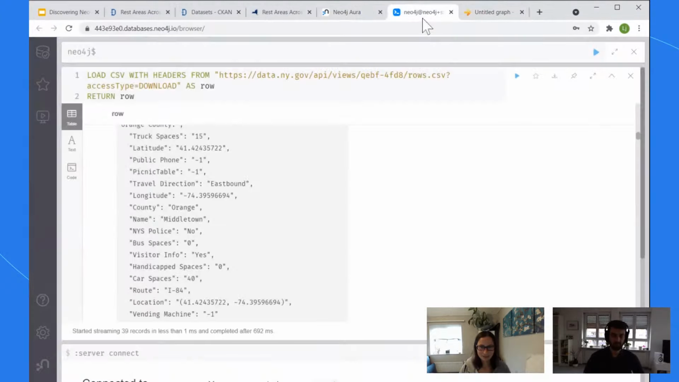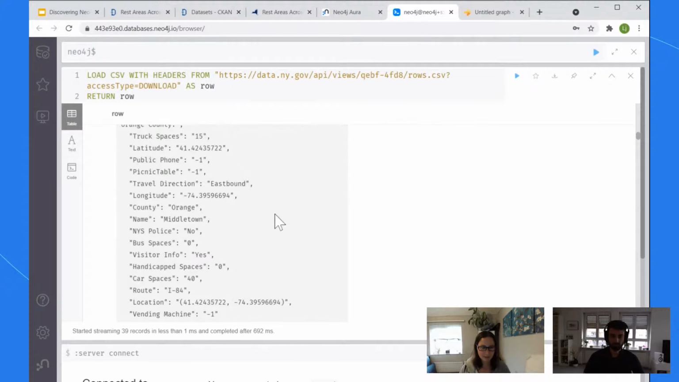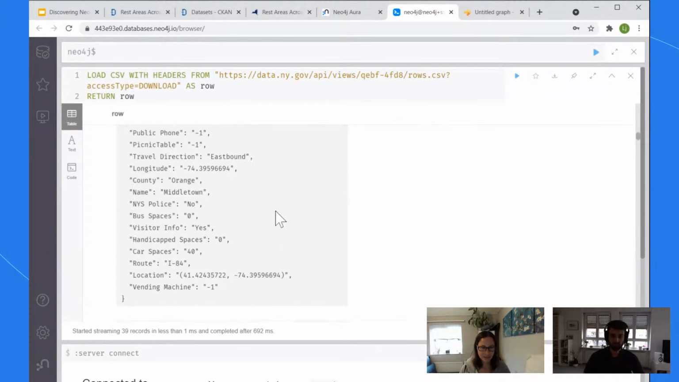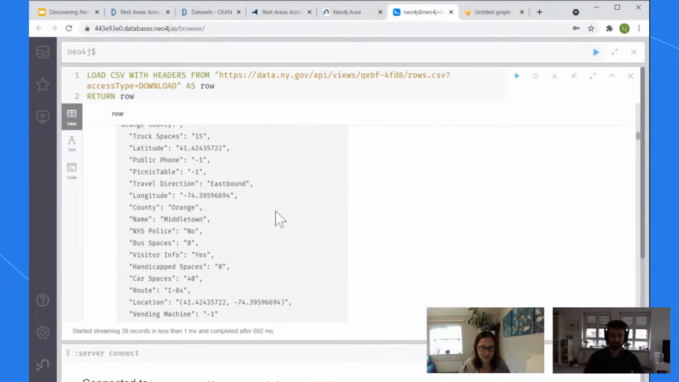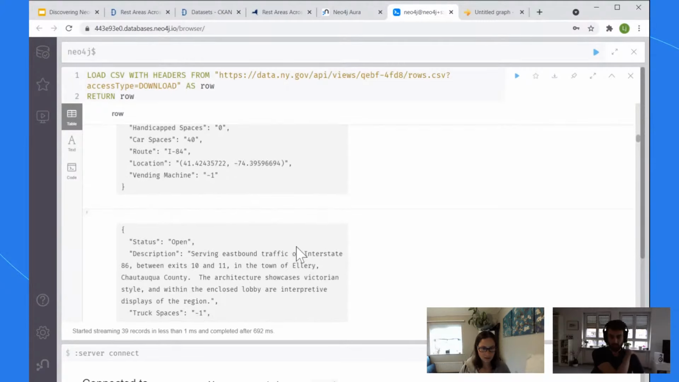Okay, so it's got county, we've got direction. I think a lot of these things are probably going to be properties. Police station, probably skip that one. Car spaces. It does all sound like properties to me.